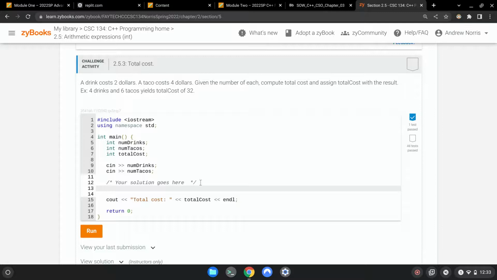What's being asked here? It says a drink is $2 each. Tacos are $4 each. And I want to know how much the total is. Cool. So I could do it in multiple steps, something like add up the cost of drinks, add up the cost of tacos, add them together. But I'll do it in one step. Again, probably using parentheses. So I'll say total cost equals 4 times num tacos plus 2 times num drinks. Right? I could have done that in the other order too.